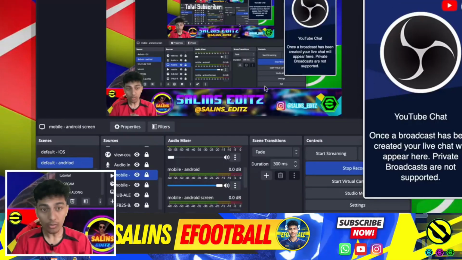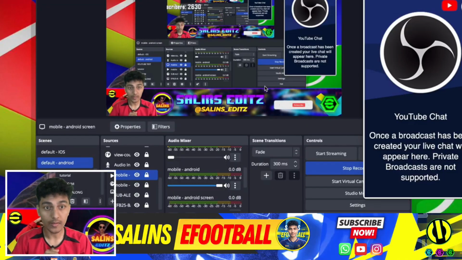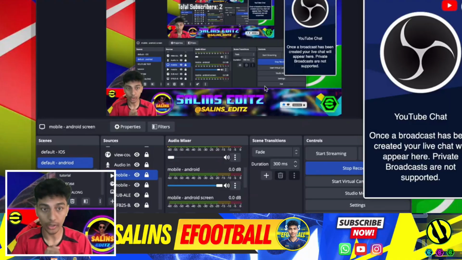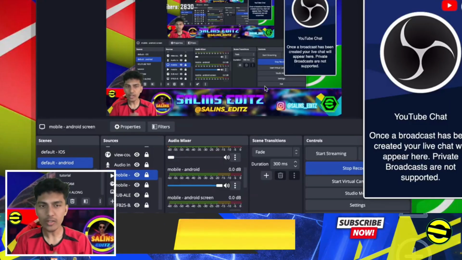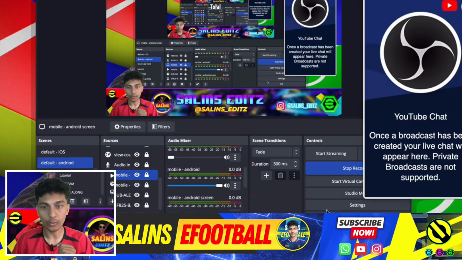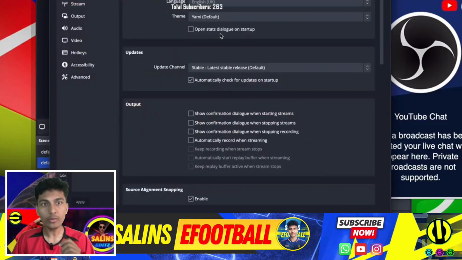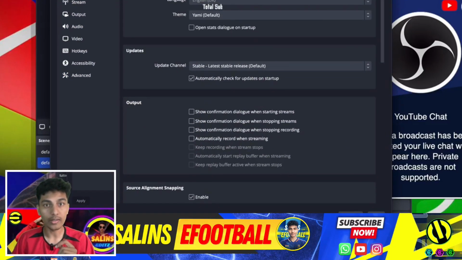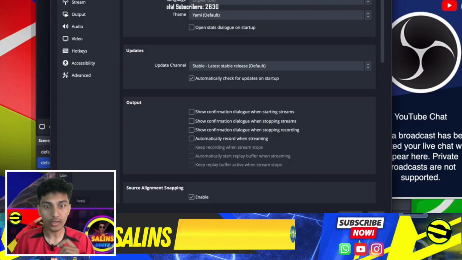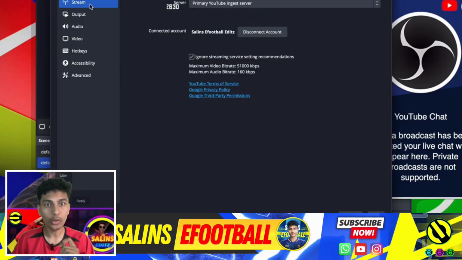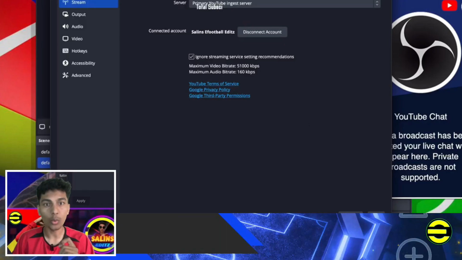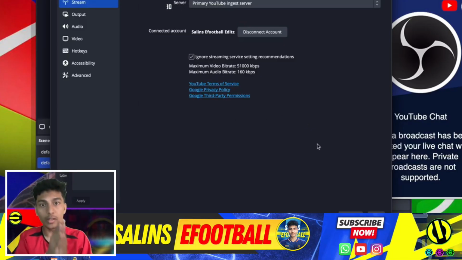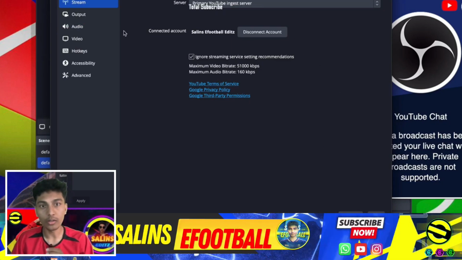Alright guys, now I'm going to show you a few important settings that you need to change once you download OBS and when you're about to stream or record. The settings are very simple, you guys. All you have to do is click on the settings menu. Alright guys, I forgot to mention one thing first. Whenever you download OBS, you're going to have to connect your account. Once you download OBS, you just connect your YouTube account into OBS.